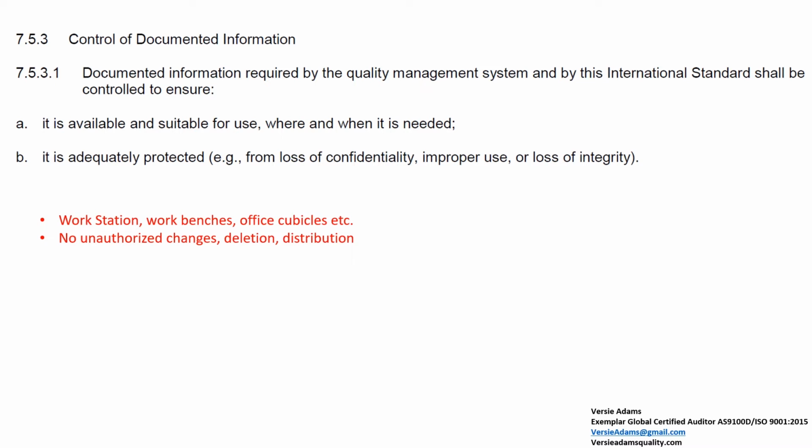Okay, so getting into 7.5.3.1, documented information required by the quality management system and by this international standard shall be controlled to ensure A, it is available and suitable for use where and when it is needed. B, it is adequately protected, for example from loss of confidentiality, improper use, or loss of integrity. So let's start with A. It is available and suitable for use where and when it is needed.